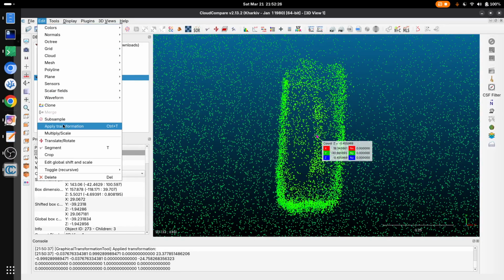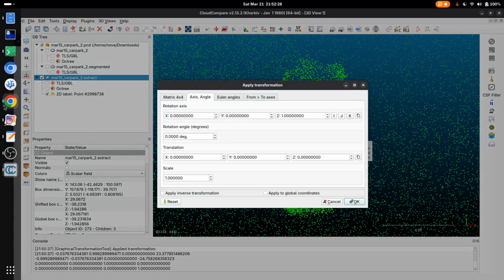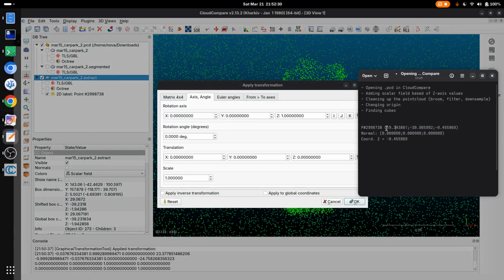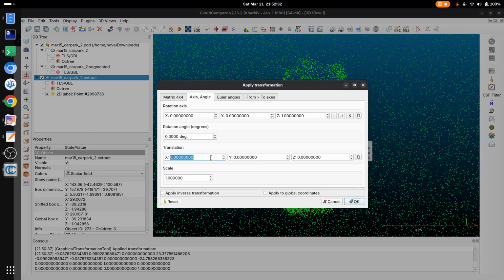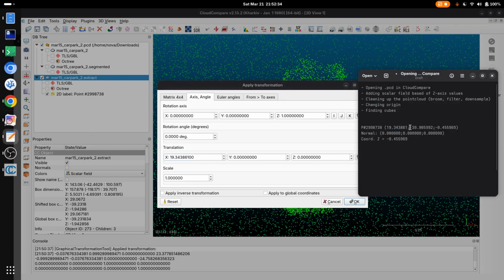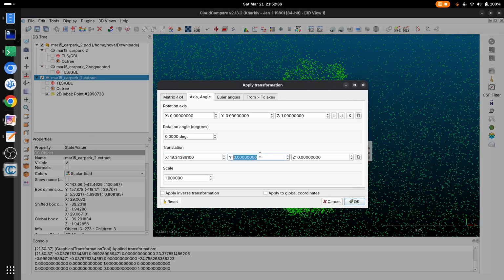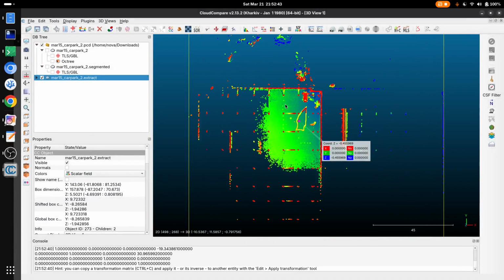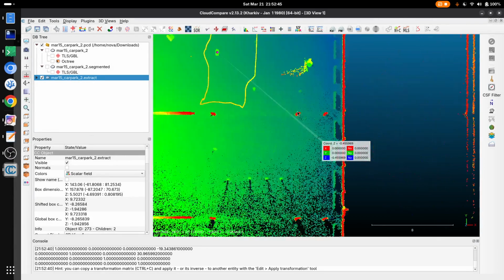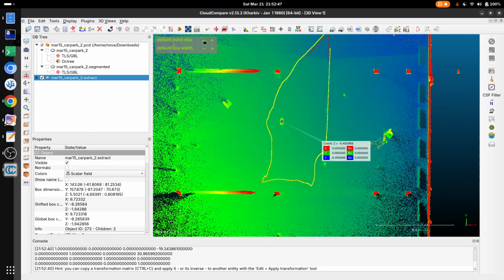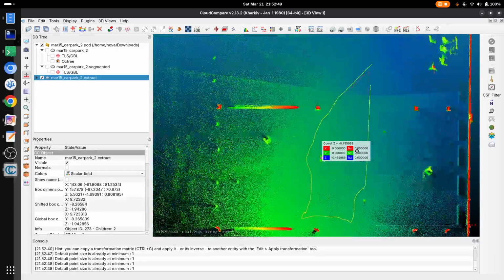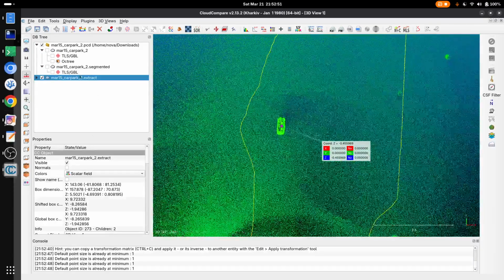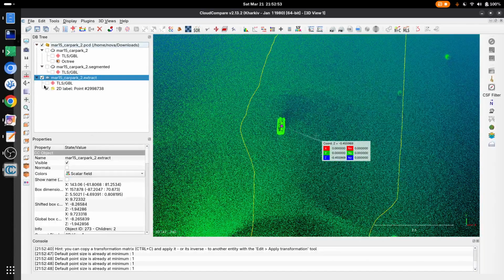We want to apply transformation this time, and we just copy these values straight in. That's the X translation, and that's going to be the Y. Then make sure you're applying the inverse transform. So we click OK. Now we can see this point here still facing the right way. Go ahead and decrease the point size. It's still facing the right way, and now it is at 0, 0. So I'll go ahead and unselect this.